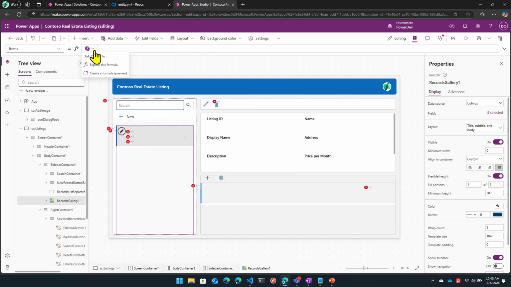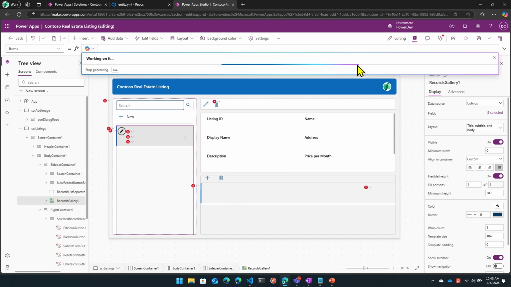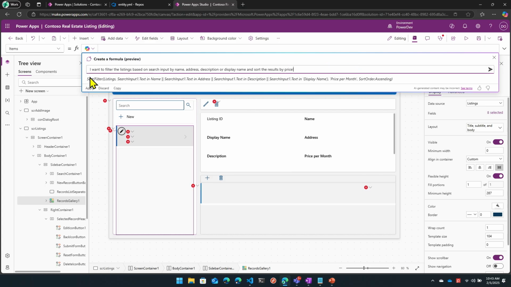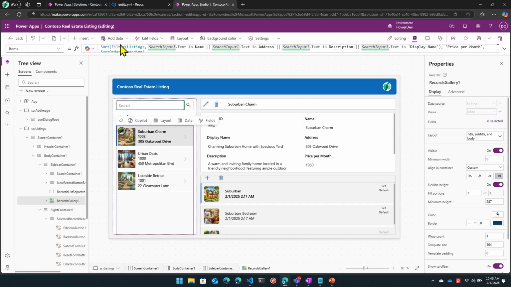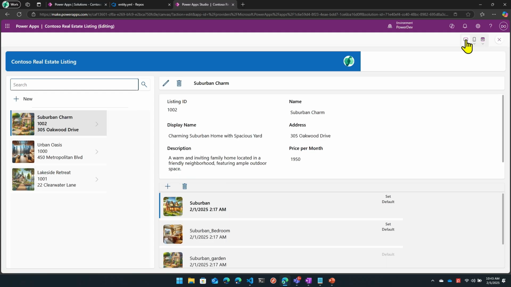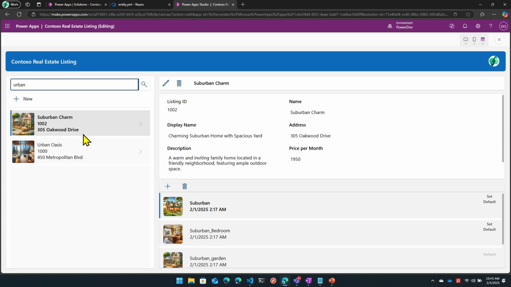So I will ask Copilot to create the formula for me from the message that I got on Teams. So please add this filter here. And yeah, Copilot will figure it out, and it will add the PowerFX. And then I will try to run it to see. So let me see. If I type, it should work. It found it, and it should sort by price. So yep.